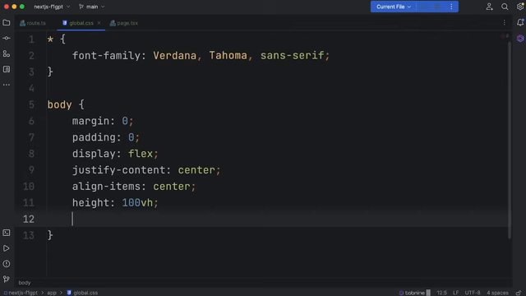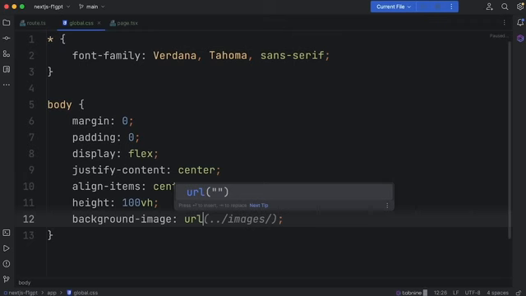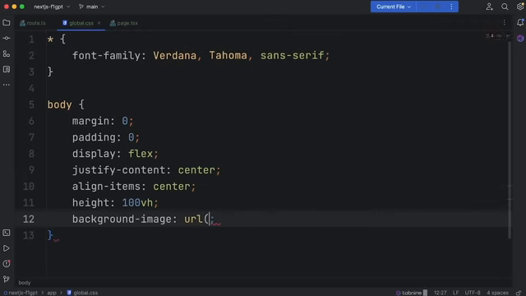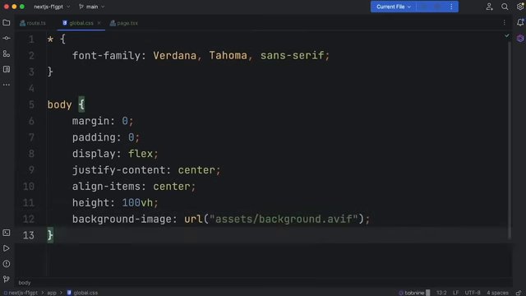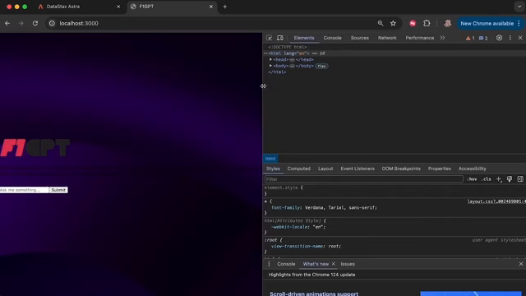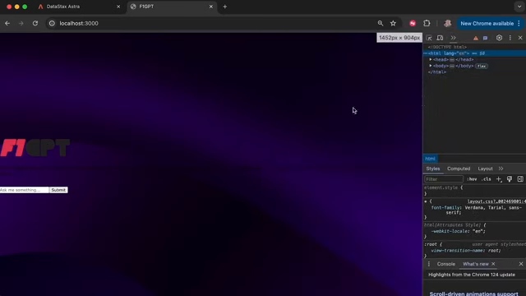Another thing I want to do is just add a background image, and I've already put this in, so we're going to have to find that. It lives in assets. So let's go to assets and then background.avif. Okay, so now if we look in here, this is what it looks like. However, like I said, we probably want to style this up a little bit nicer.